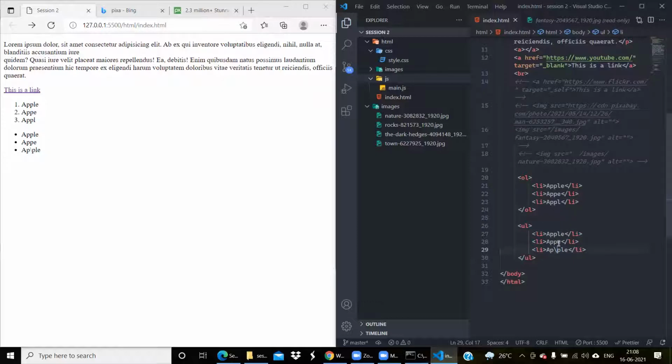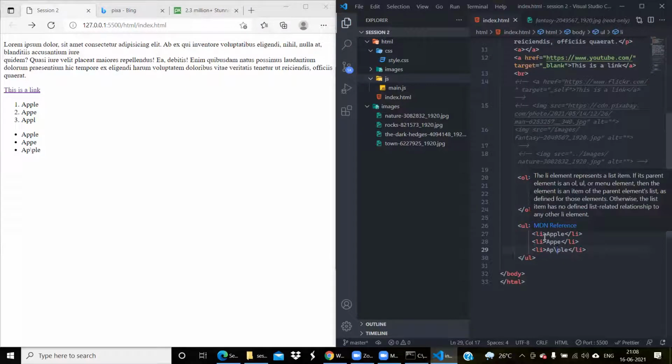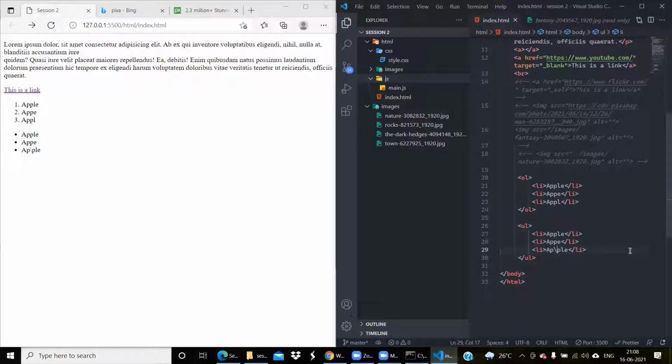And similarly for unordered list, items like li, which is basically short form for list items, allow you to enter things inside it and then separate them from each other. So that's why we have these opening and closing tags. Does anyone have any question about this?